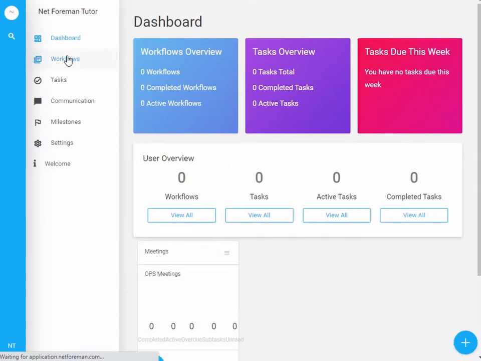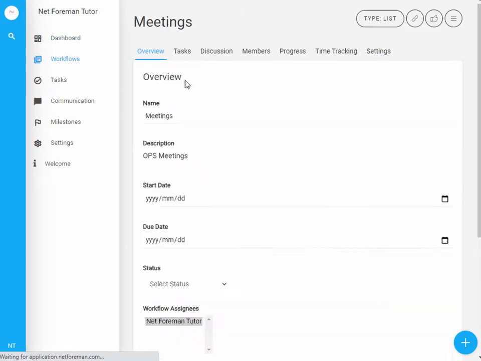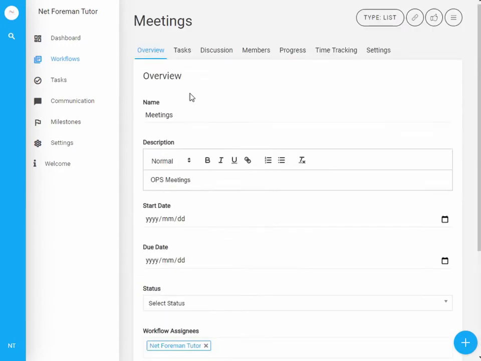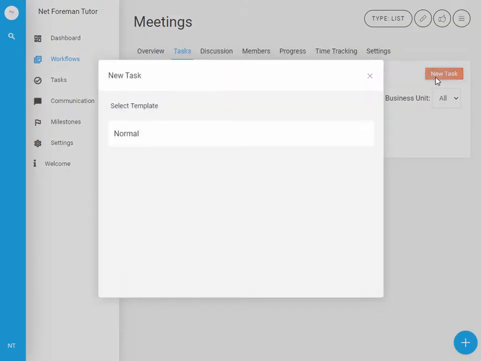Now go to Workflows and find the meeting workflow we just created. Click on the workflow name and scroll down to Workflow Assignees and make sure you are assigned to the workflow and click Save Changes. Now click on Tasks on the menu at the top and click on New Task.